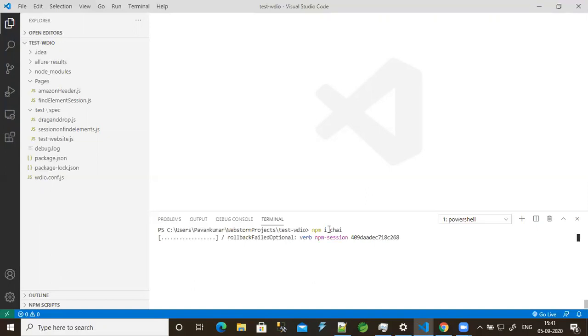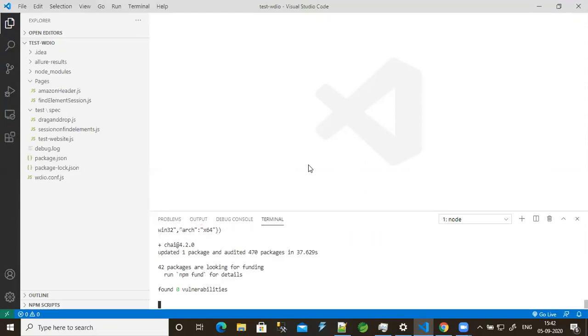It will take a couple of minutes to update or download the packages. If it already exists in my working framework, it will be updated. If not, it will be installed. So it has been installed.